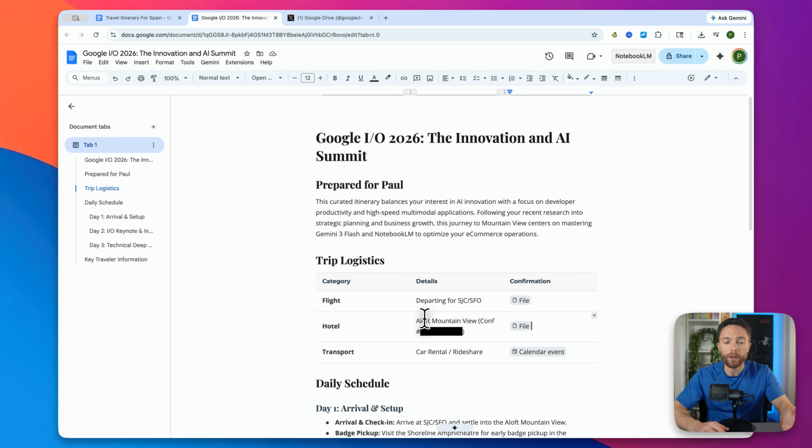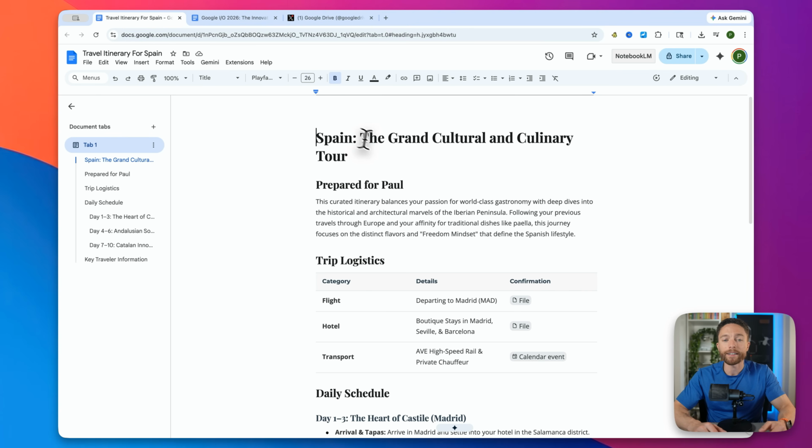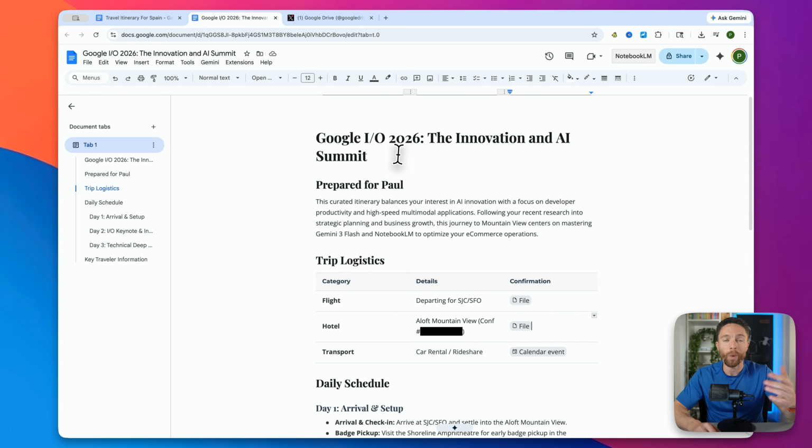It pulled in the information about my hotel that I'm staying in and all the other travel arrangements, and it put it in the exact same format as my last travel itinerary. So if you have a document that's worked for you in the past and you want it to be the exact same format, Gemini can do that for you inside of Google Docs.